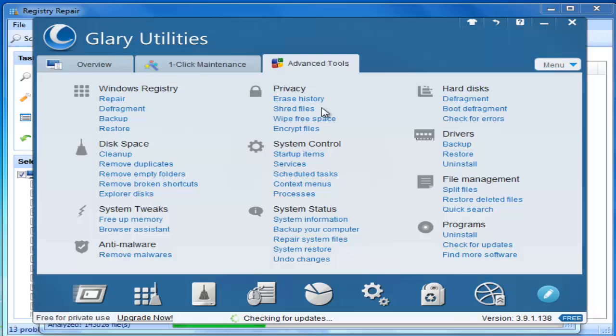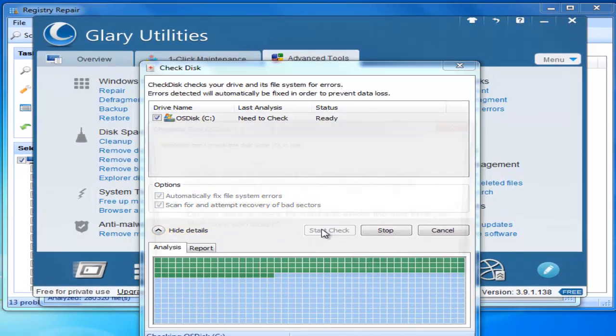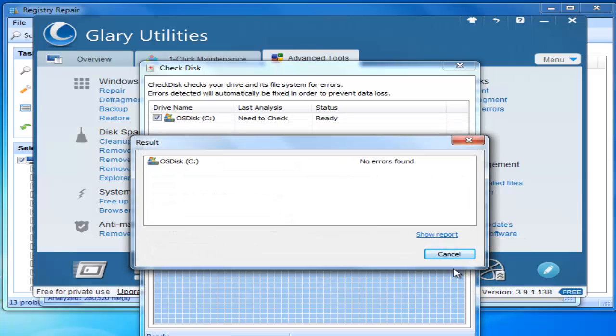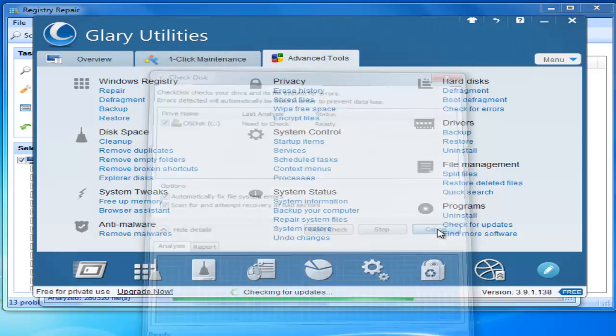So while that's happening, we'll just go back to Glary Utilities. And under hard disks, we're going to go check for errors and click automatically fix file system errors, scan and attempt recovery for bad sectors, and then click start check. No errors were found, it says, so it's going to get cancelled. And then just go cancel again.